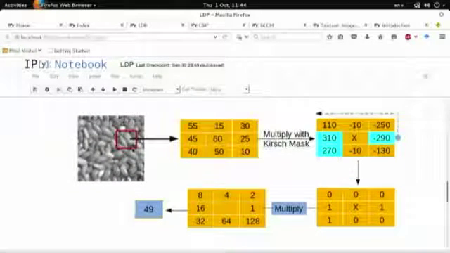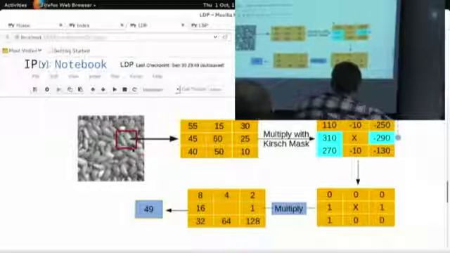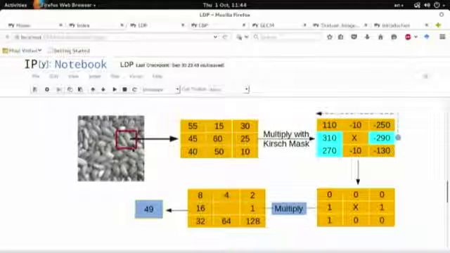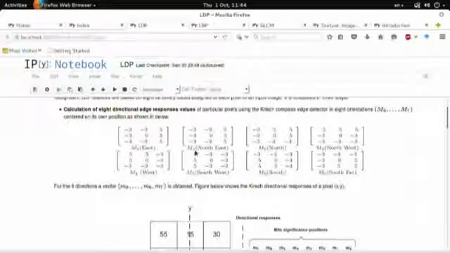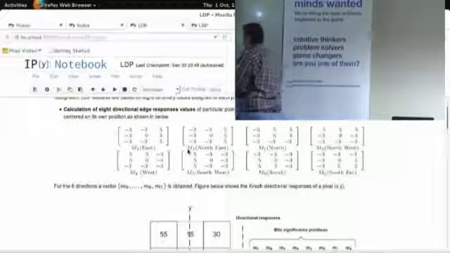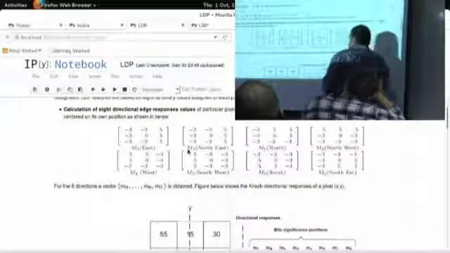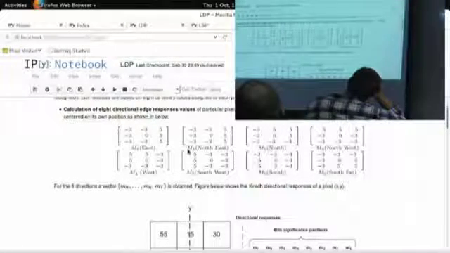Okay, so how does the local directional pattern work? It takes a 3 by 3 window, which holds the original pixels. Then it multiplies it with the Kirsch mask. In the Kirsch mask, we have 8 masks, usually used for filtering the image. Let me show you the Kirsch mask. We have 8 Kirsch masks, and the only difference is the direction, the rotation. If you look at M0 and M1, it's the same thing, but rotated by 1 step. So we have 8 masks.